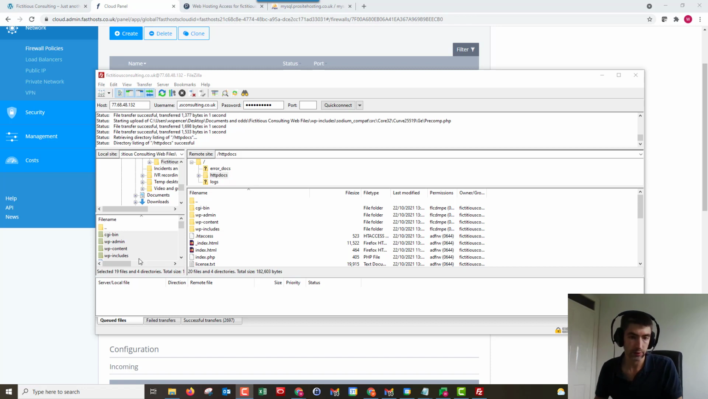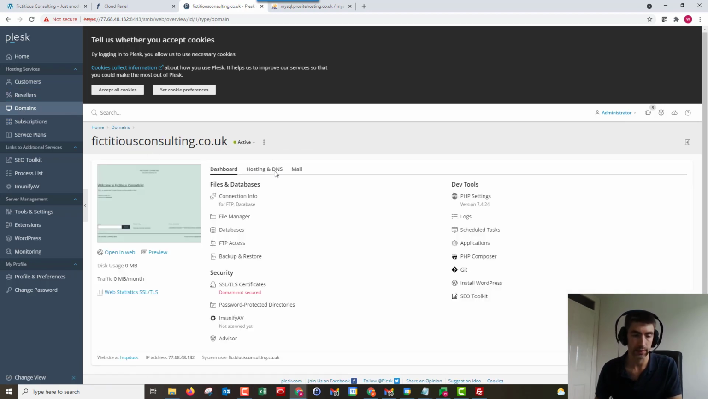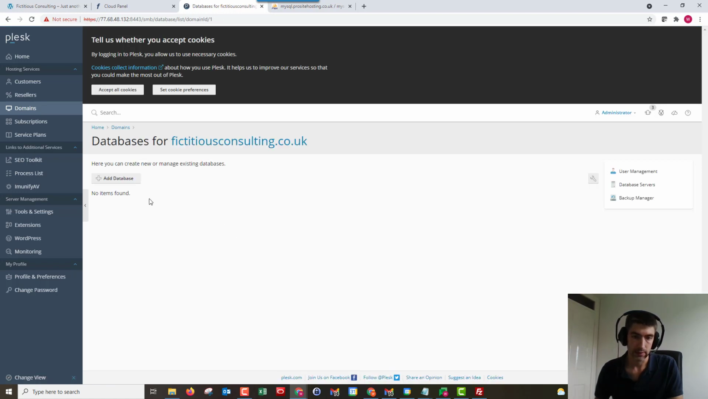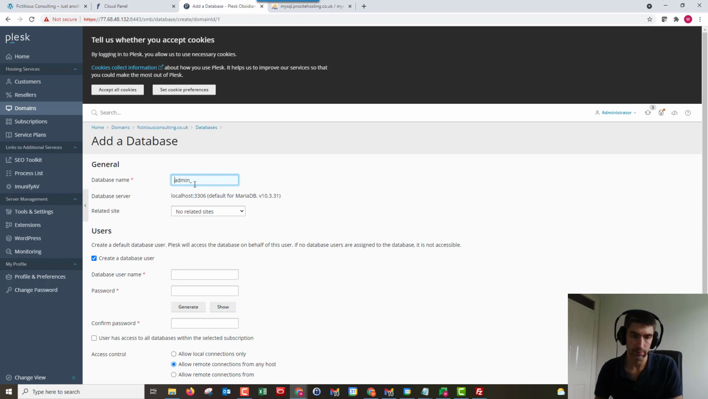Right, okay, all those files have transferred across to my server. So now we need to do the database. We're going to go back to Plesk and back to our domain. We can always go back to the main web space by going to Domains and then clicking on the domain, in case you get a bit lost. So now we need to do a database. From this main dashboard, we can go to Databases and just add a database. This is just creating a database that we can import our backup that we created earlier.